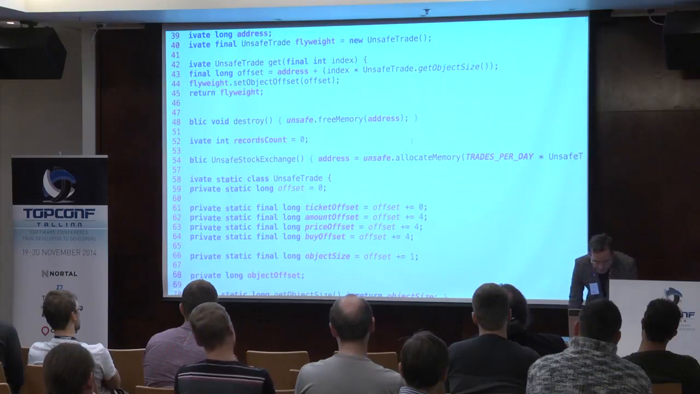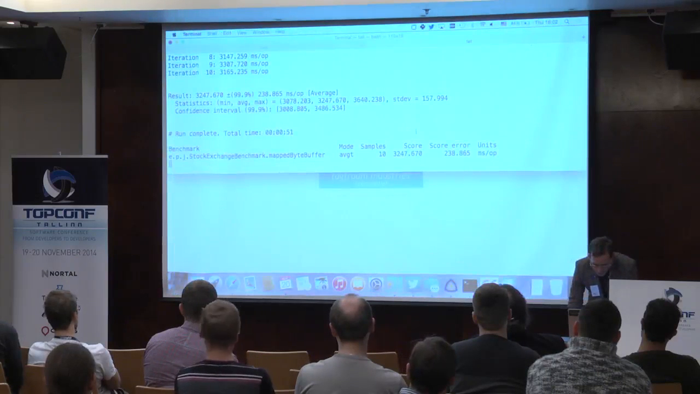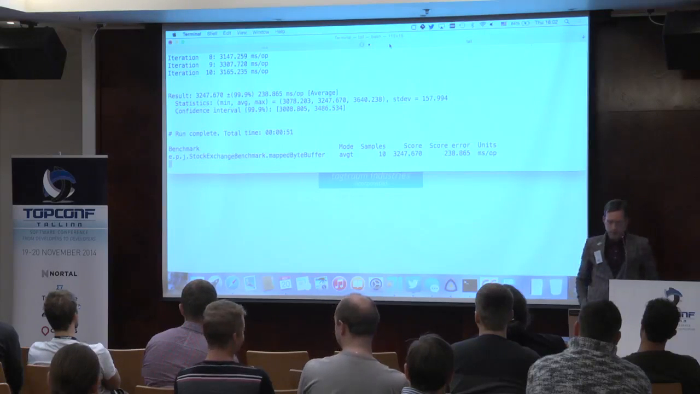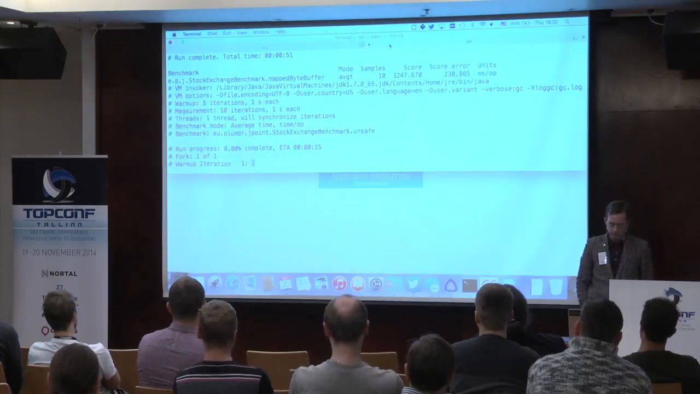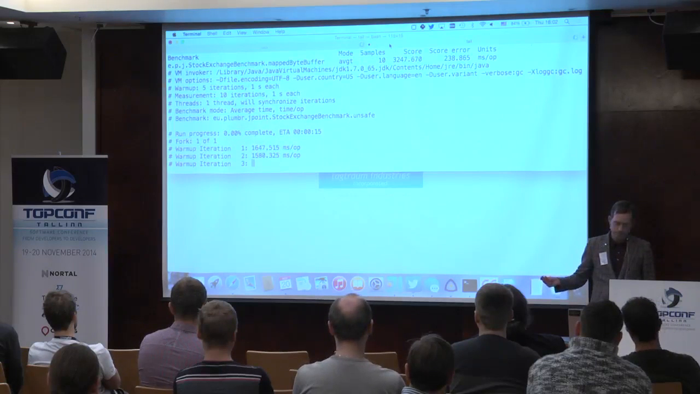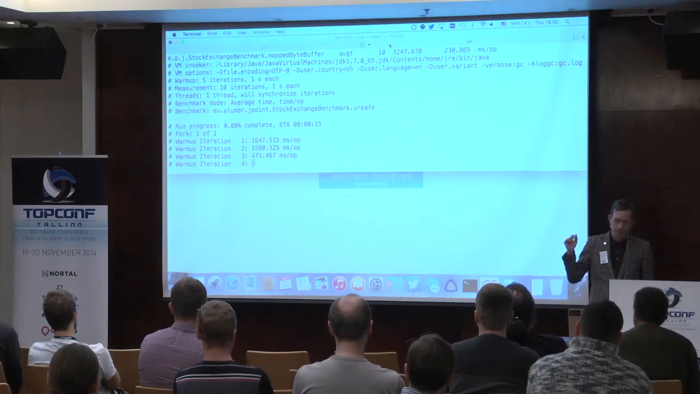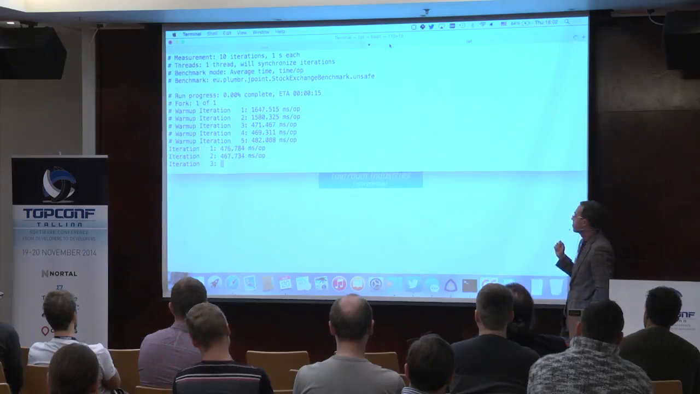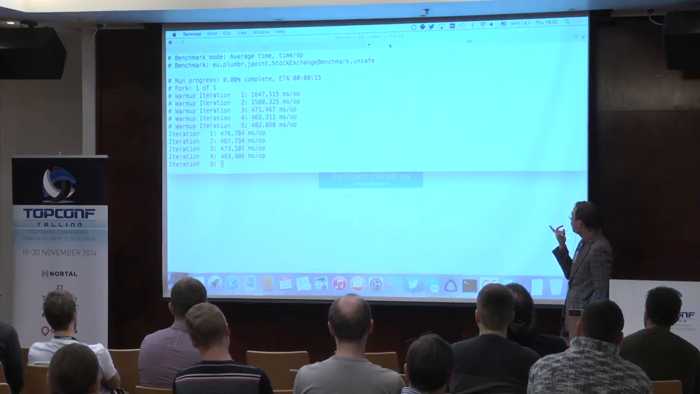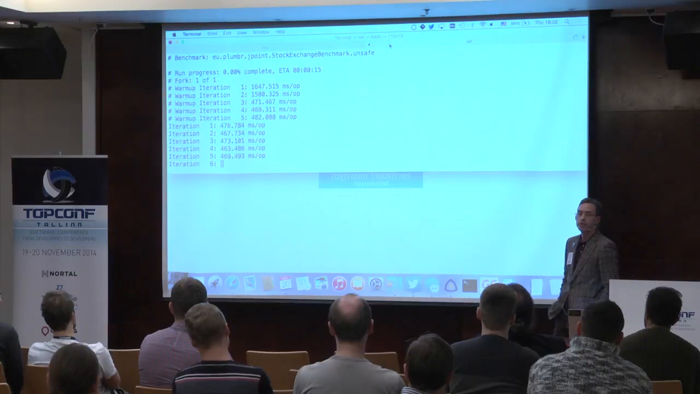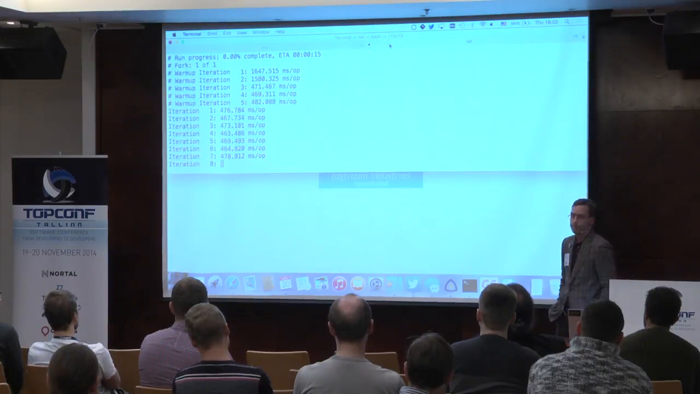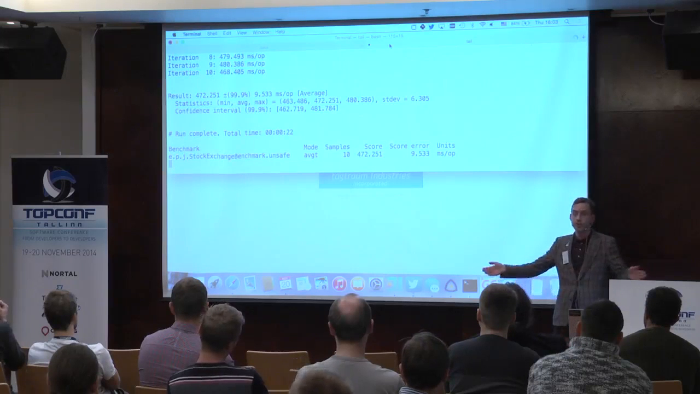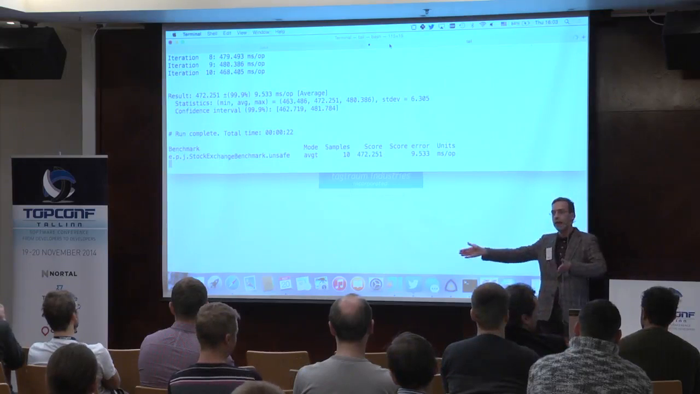And in this case, we have the performance that's better. That's about 4 times faster than in the case of byte buffer. One of the reasons is that range checks are off, so you don't need to check for range on every memory access.